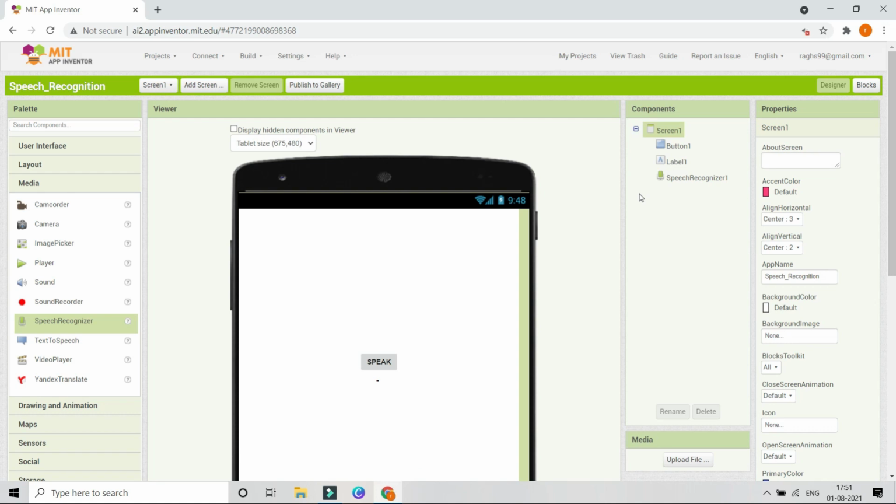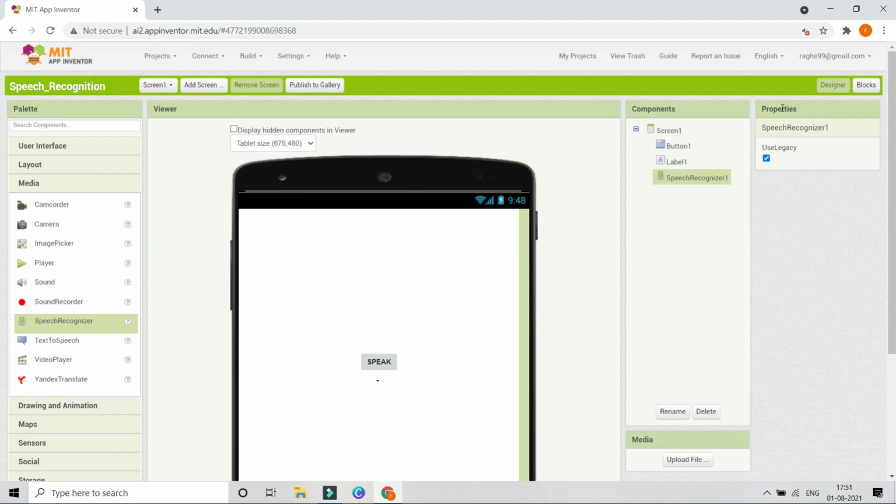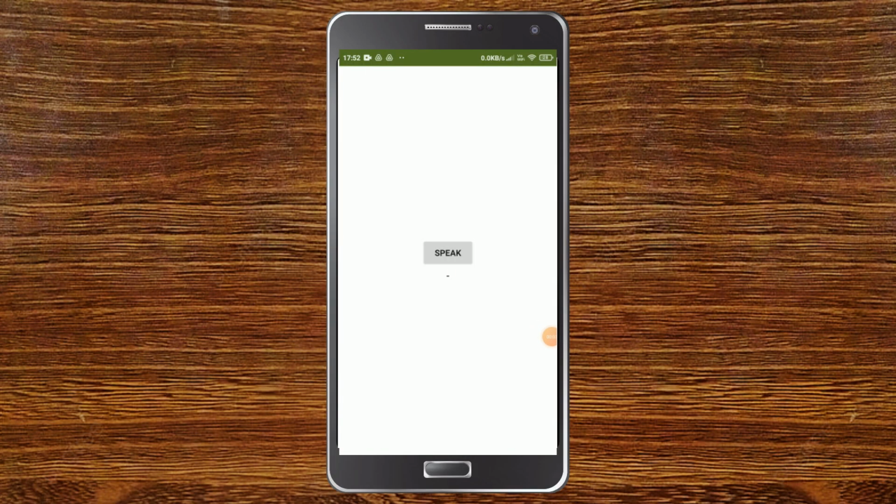First, what you need to do is go to the speech recognizer, and here in the properties of the speech recognizer, you can see use legacy. This should be unchecked. If this is checked, then the Google dialog will be visible. Now let us test the app and see if the dialog is not coming. So I'm going to click on speak.